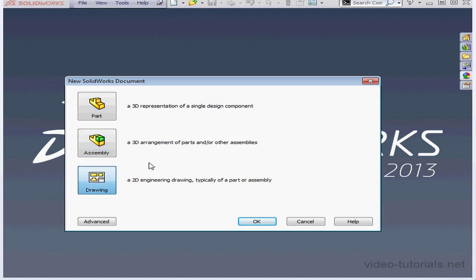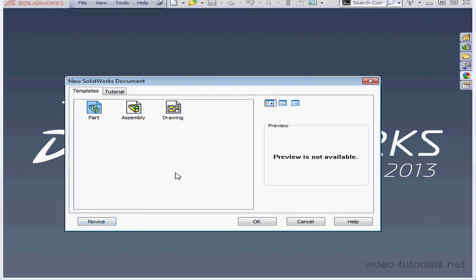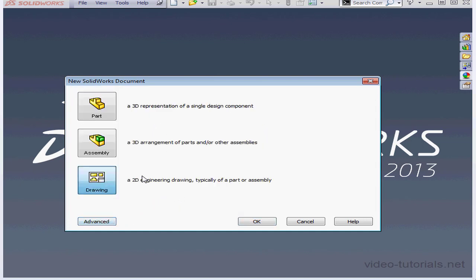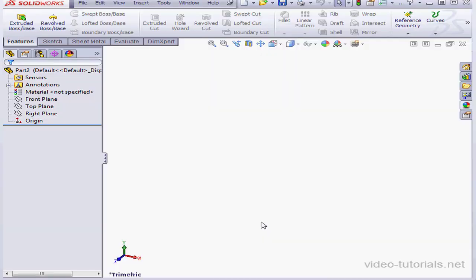Let's click on the Advanced button at the bottom left. From this page, we can choose the templates Part, Assembly, Drawing. And let's go back to the Novice page. For this tutorial, I'll create a part document, so let's select it and click OK. SOLIDWORKS creates the new part document and opens it for us, so here we are inside the part document.